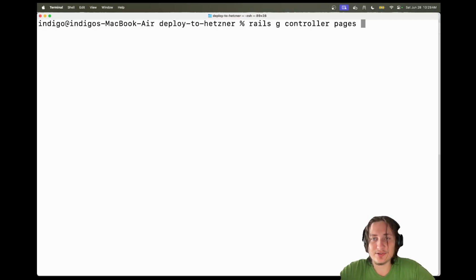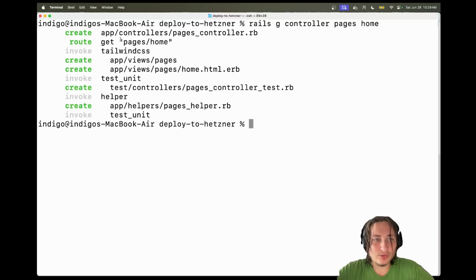So any pages, for example. So we're going to just say a home action, and then we'll press enter. This is going to generate the controller. It's also going to generate the views, and it's going to set up a default route.